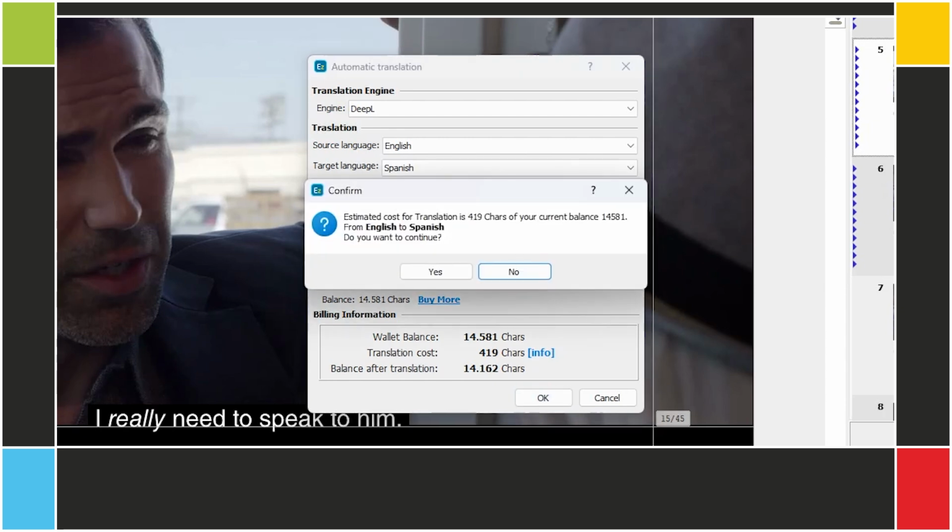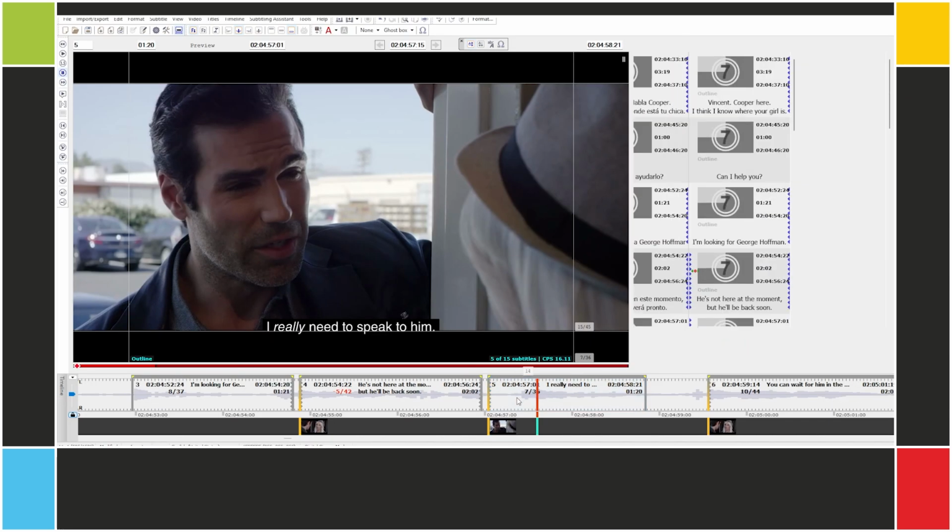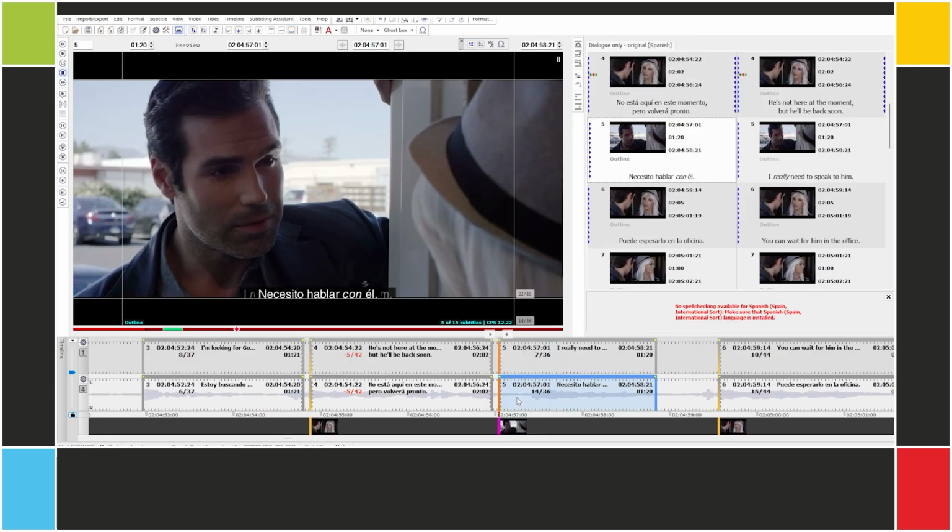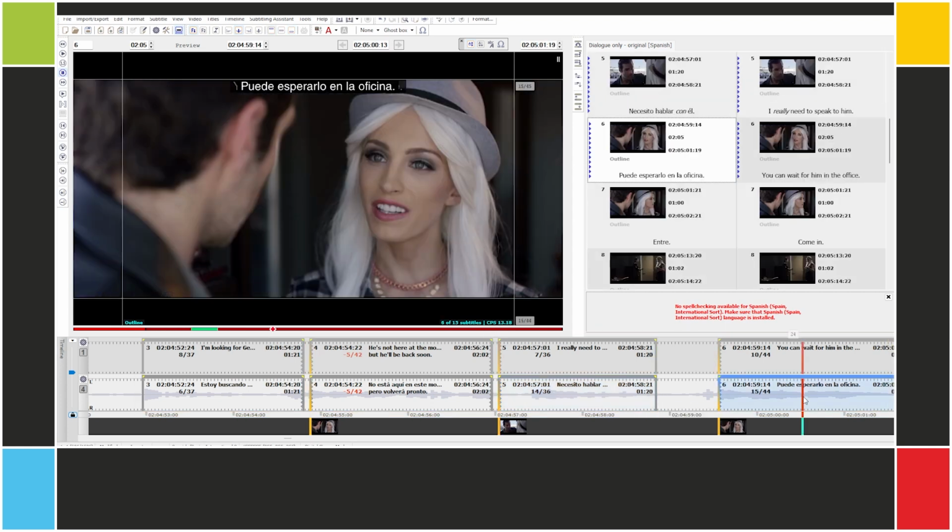After you click OK, you'll see a final confirmation dialog box. To proceed with the translation, click Yes. You'll see the result in your timeline as soon as it's done. We see that the translated text matches the original one-for-one, including formatting and positioning.